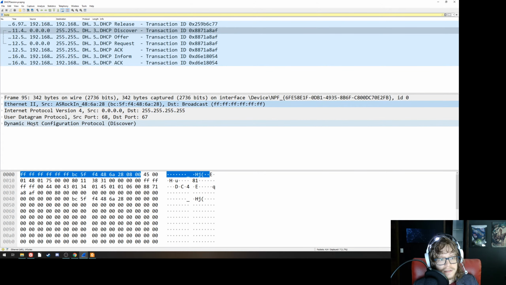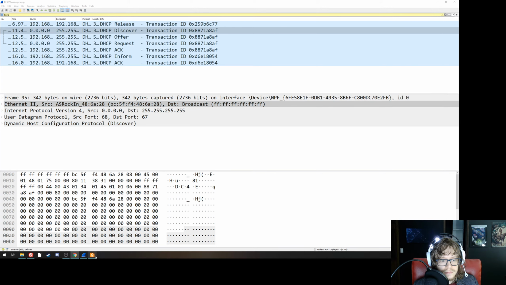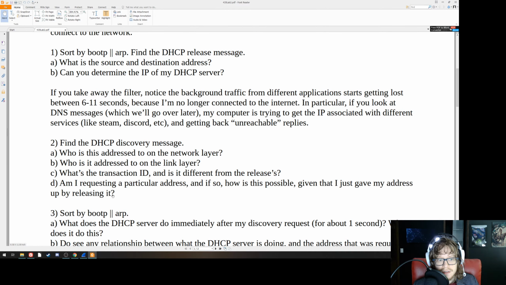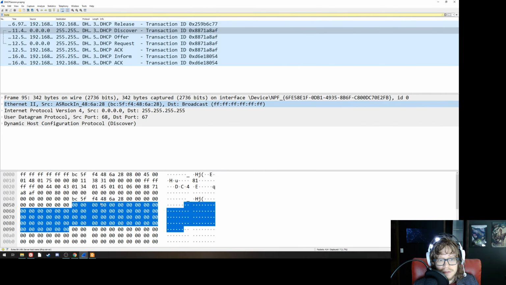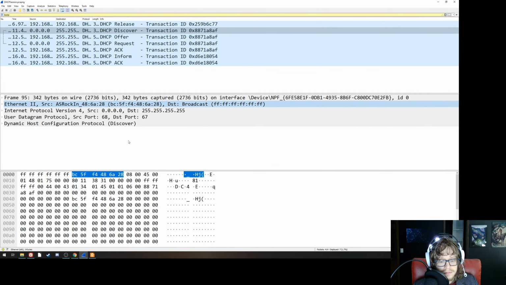So how did we find what address we are asking for? What's the rest of the question? Are we requesting a particular address? How is it possible that we just released it? Where would we look for that?